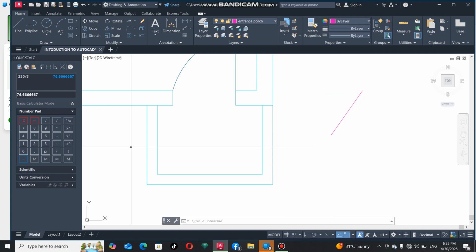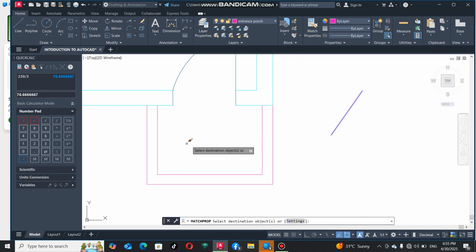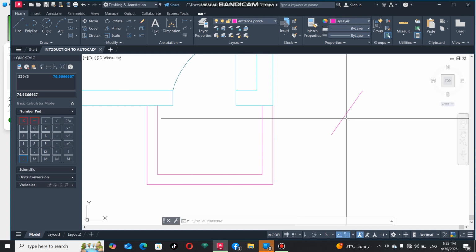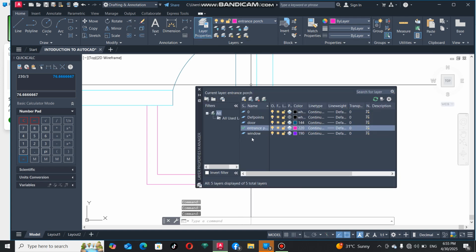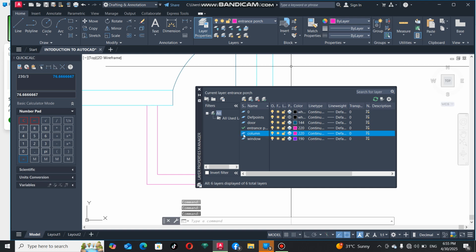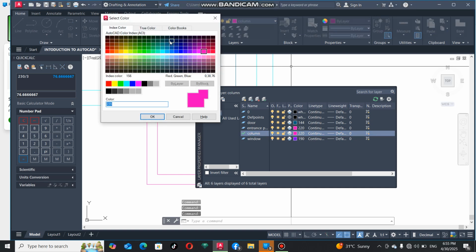Now if I draw a line, I want all those lines to pick the property of this one. So we just come here, match property, we click this one, we highlight all this. So all those lines are automatically on the layer of porch. So we cannot come here with erase. Now I want to create column. So first of all, let's go and create a layer for column. Come here, click layer, right click, new layer, can I say column, activate it, change the color, let's say to this, to red, something like this, okay.